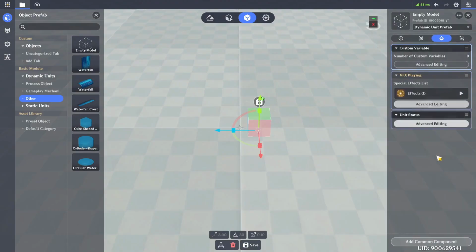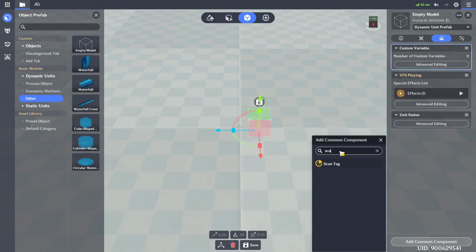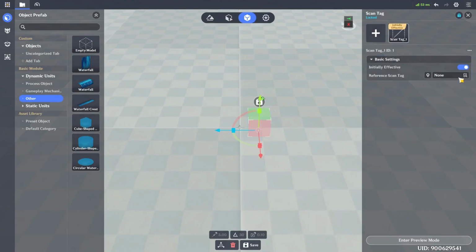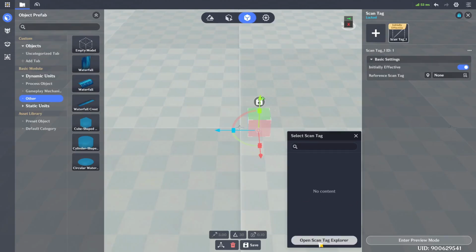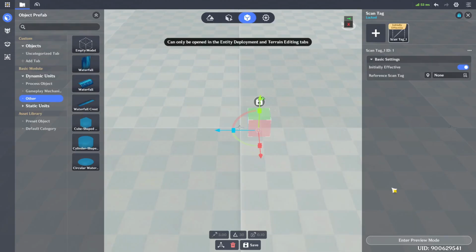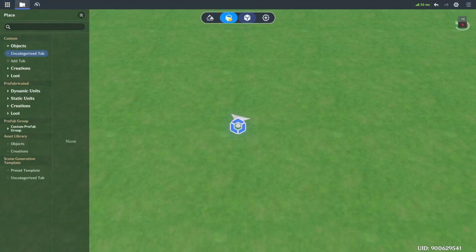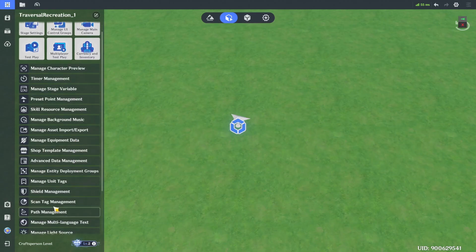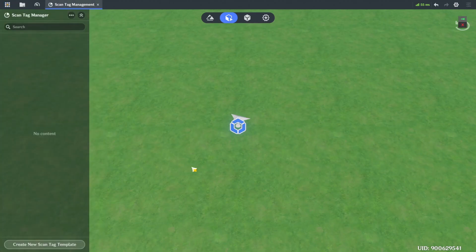Next, we need to add a scan tag. Add a scan tag component here. And we need to add a scan tag in Explorer. If you click this, it says it doesn't work in this kind of tab. We're going to switch back to entity placement. On the top left, click the grid icon here. And then we're going to scroll down and find scan tag management.